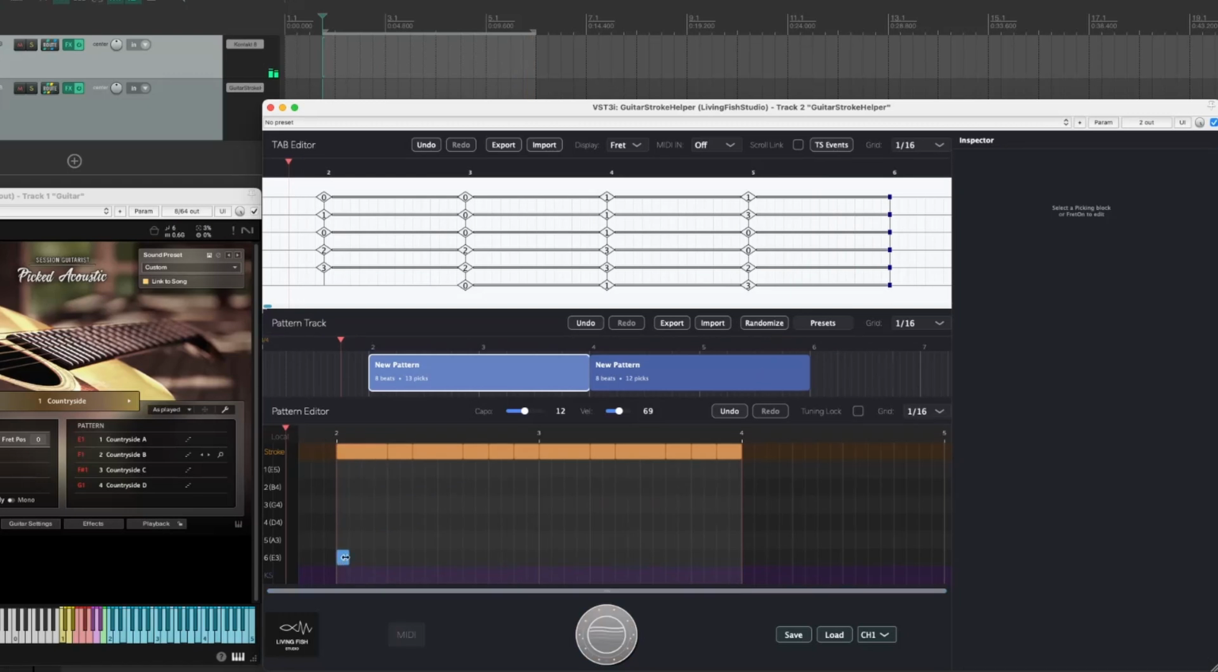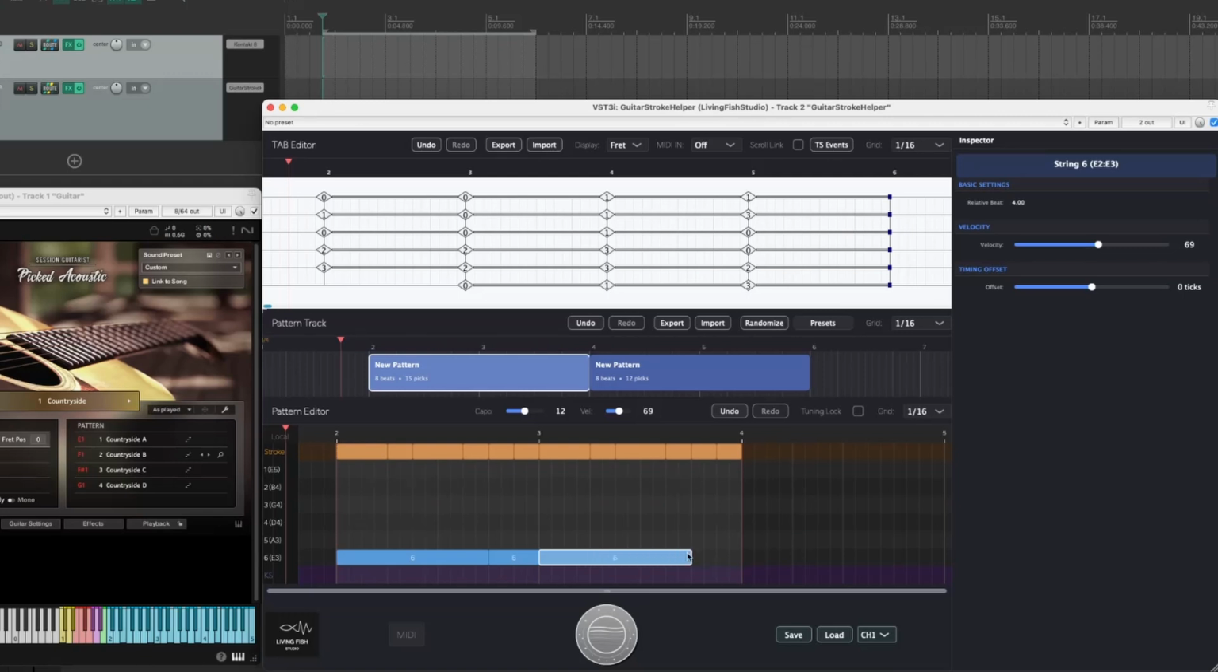Next, let's try combining individual string picks with strokes. For example, let's keep the strokes as they are, but give the bass strings a slightly different rhythm. This time, we'll use the 6th string. For the first C chord section, it should really be the 5th string. Sorry about that. I'll fix it later.